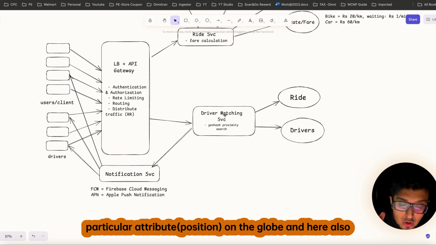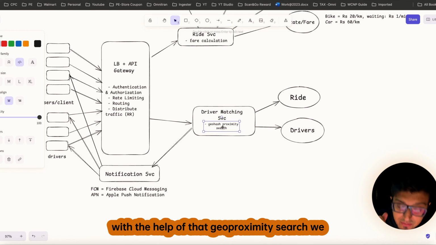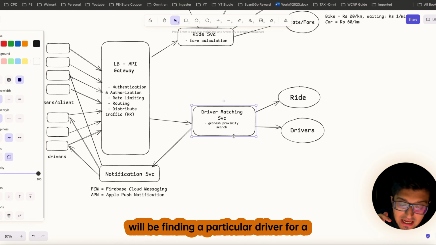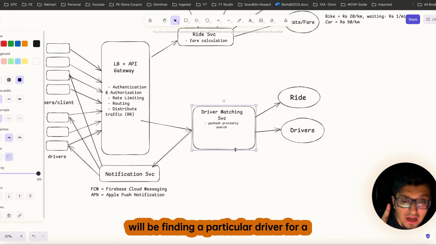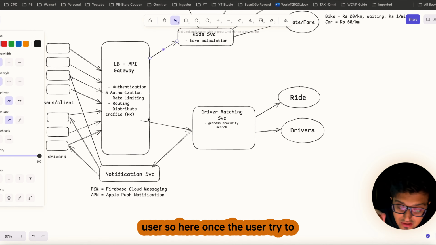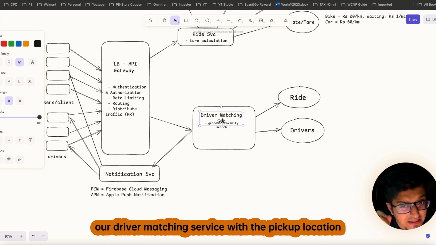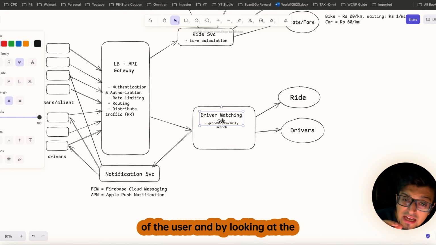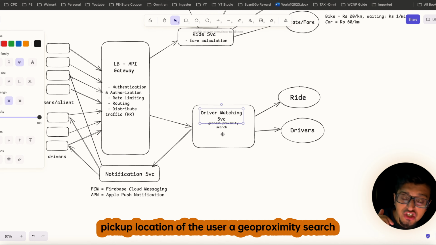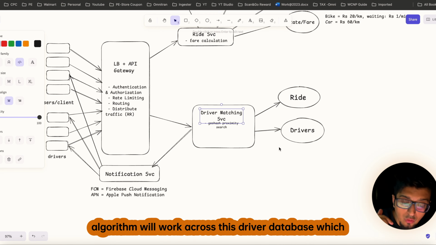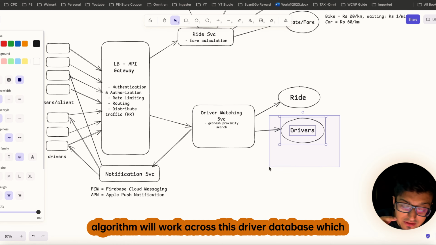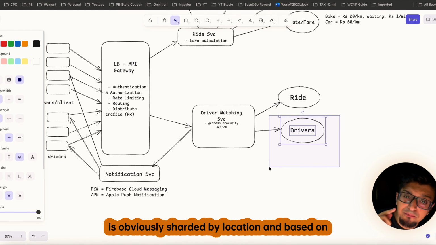And here also, with the help of that geo proximity search, we will be finding a particular driver for a user. So here, once the user tries to make a booking, the request will come into our driver matching service with the pickup location of the user. And by looking at the pickup location of the user, a geo proximity search algorithm will work across this driver database, which is obviously sharded by location.